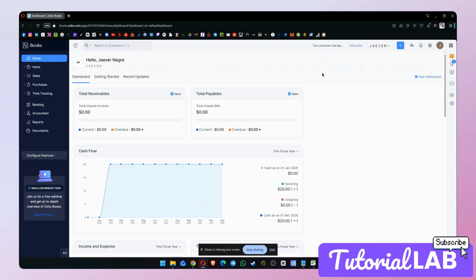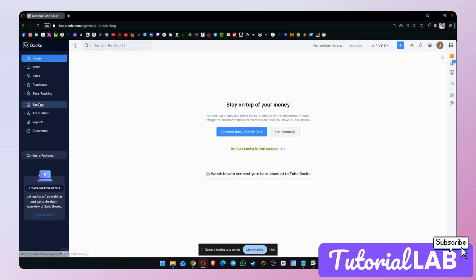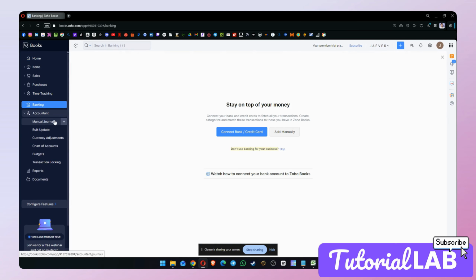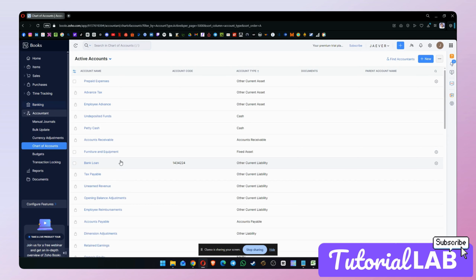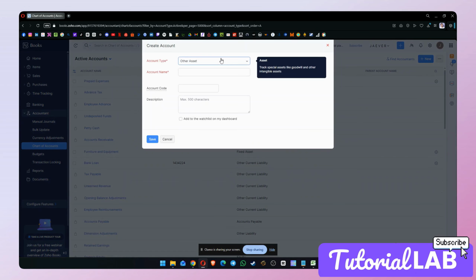On the Zoho Books dashboard, we go to Banking or Accounts. We select Accountant. Then we click on Chart of Accounts. Once we're here, we create a new account. In the upper right corner, we select New.